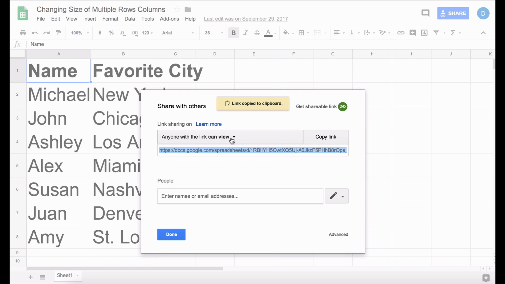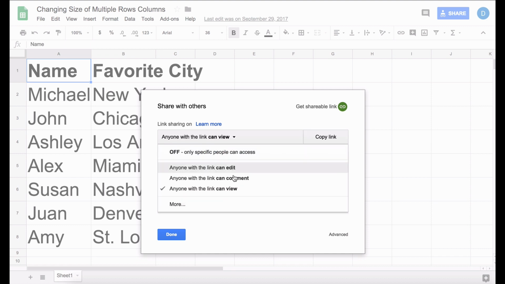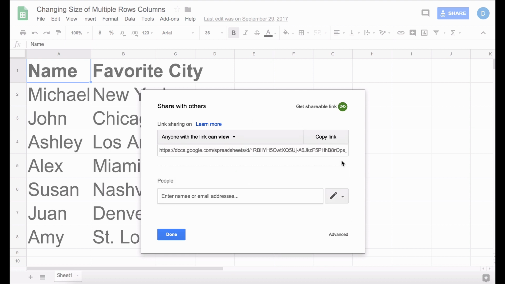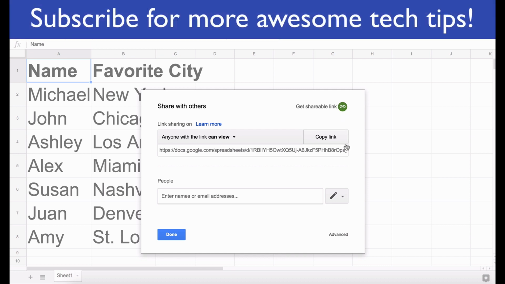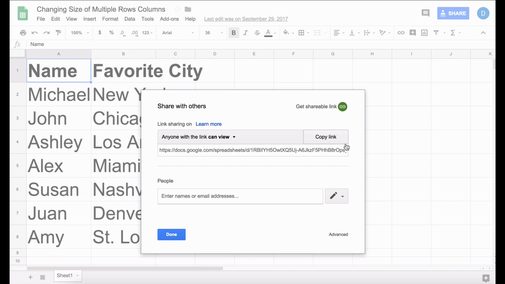And as is the case when you are sharing any file within Google Drive, you can give them the option to view, to comment, or to edit. One cool thing, if you are using Google Apps for Business or Google Apps for Education, is when you click this shareable link, it will make that link accessible to people within that organization.